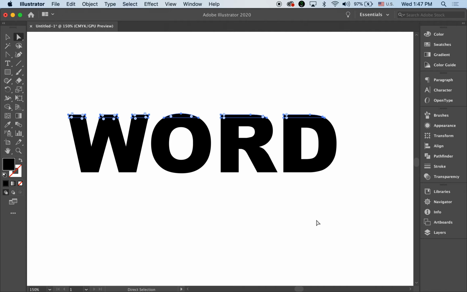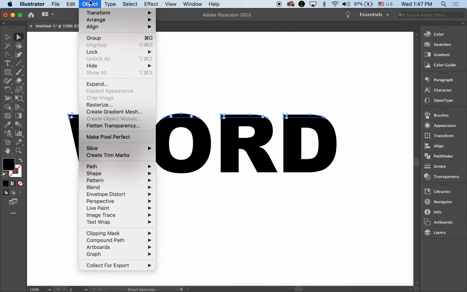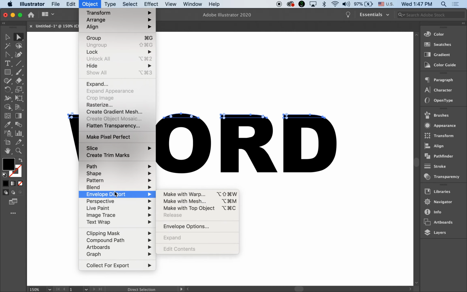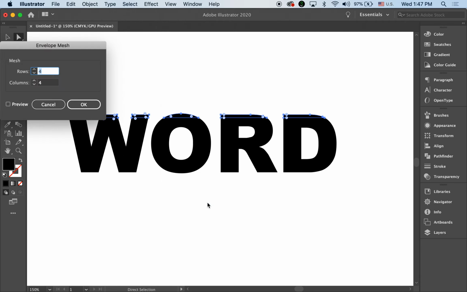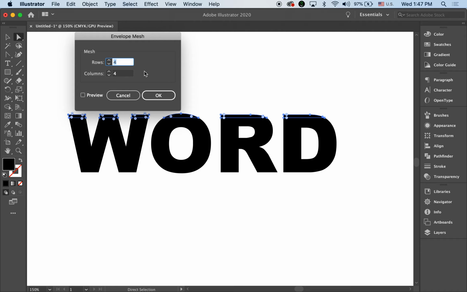Okay, then I'm gonna make that kind of a slicing thing. So under the object menu, scroll down, you're gonna see envelope distort. Make with warp will be linked to the warp tool we used. We're gonna use make with mesh. So I'm recording this kind of tutorial and then I'm going to upload it so you can view it. Make with mesh.